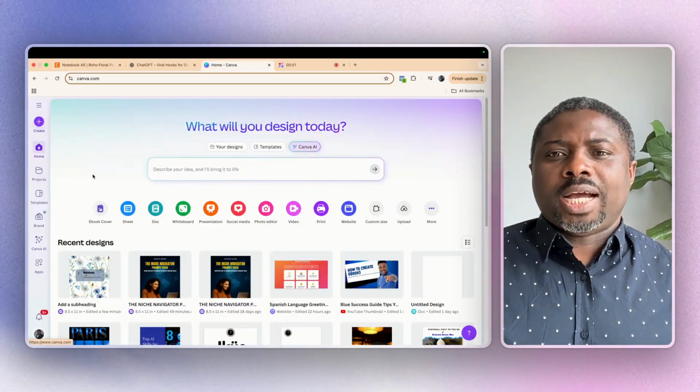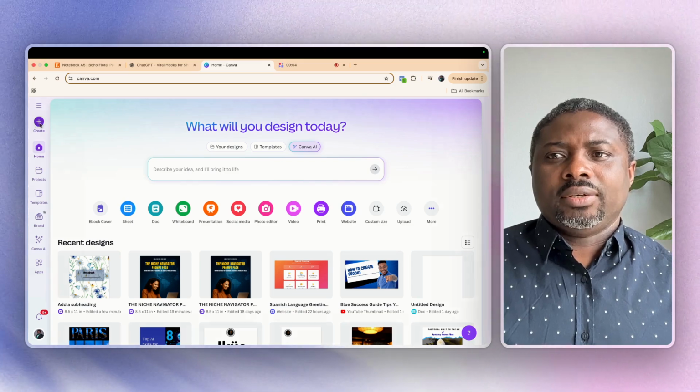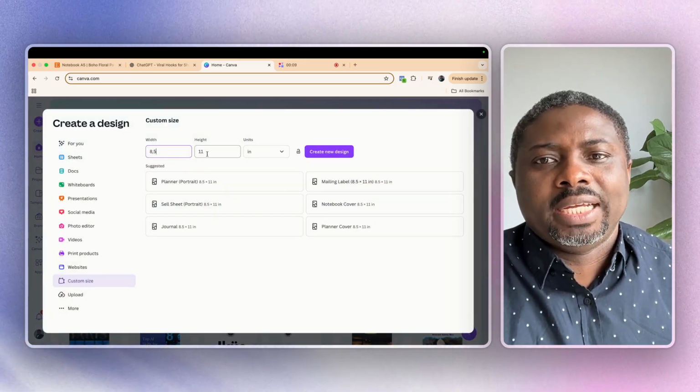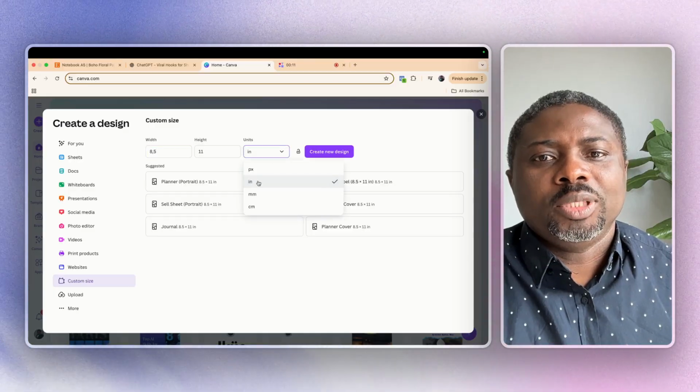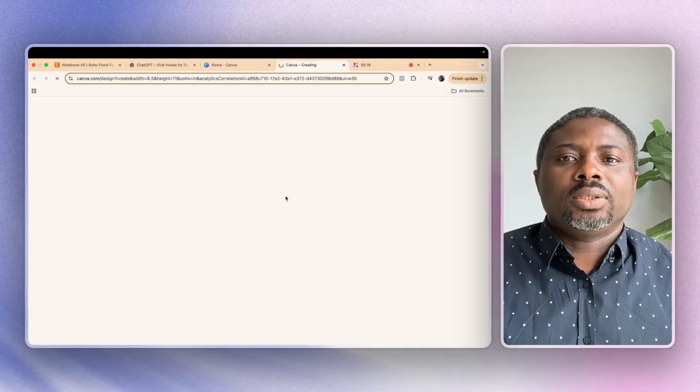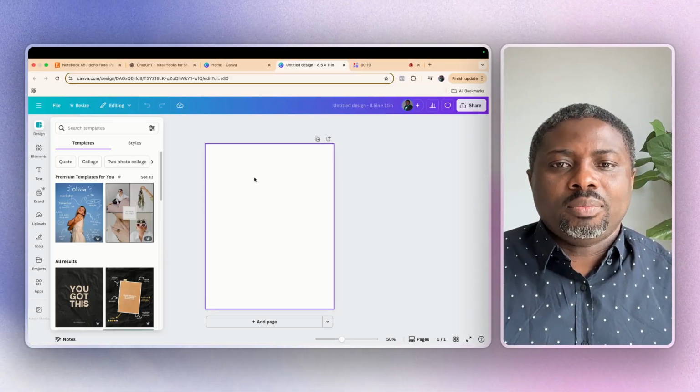So if you jump into Canva, this is the Canva homepage. Click on create, and you want to have a width of 8.5 by 11 inches, and then here you want to be in inches, so you choose inches. You can even do a smaller size of the book. Hit create, and the next thing Canva puts you on this interface.